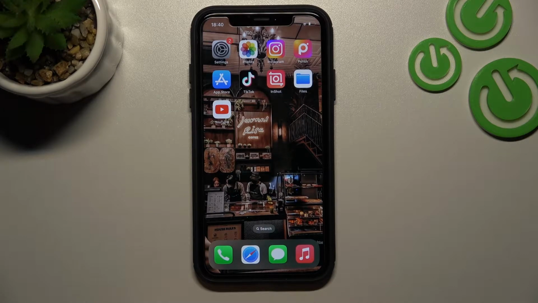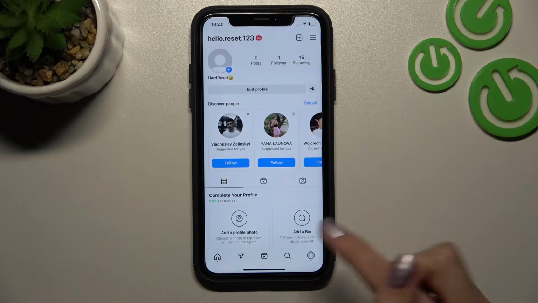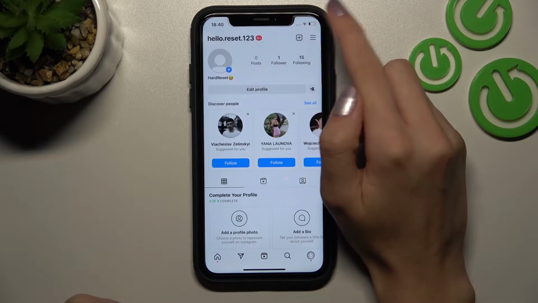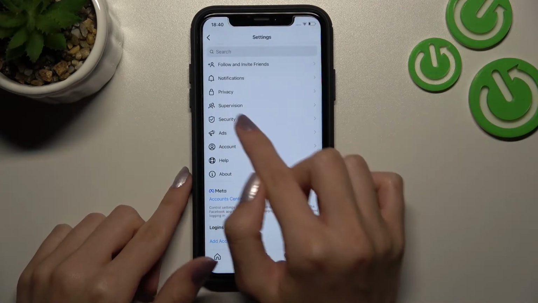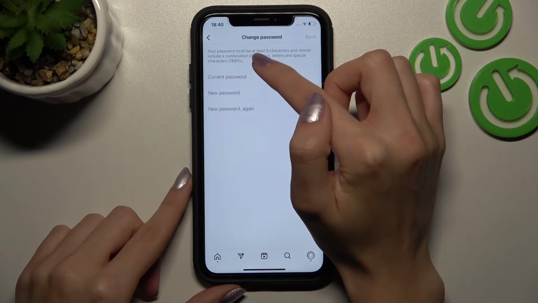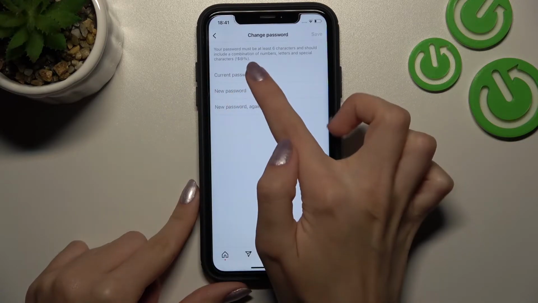And the first step I need to do is to open my Insta app. Right now we are located on the profile page, and let's pick on the three lines button at the top of the screen, going to the settings and choosing security. Later we need to go to the first section like passwords and set your current password on the first bar.